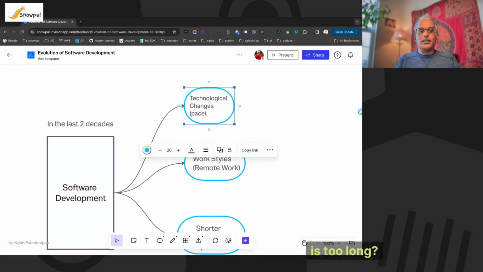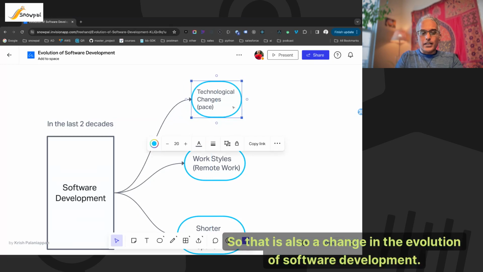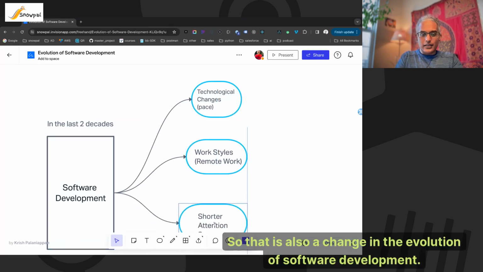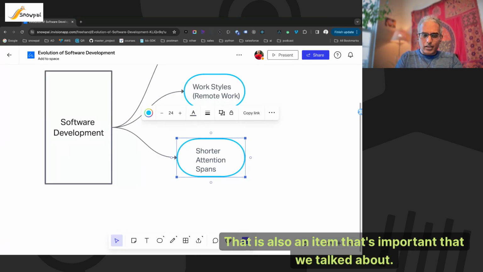But what is too long? Sometimes it does take time to solve complex problems. So that is also a change in the evolution of software development. That is also an item that's important that we talked about.